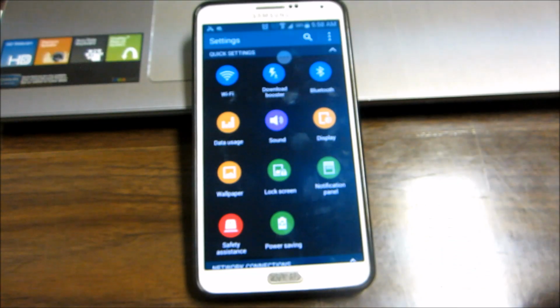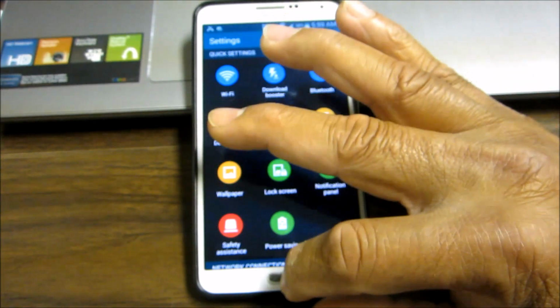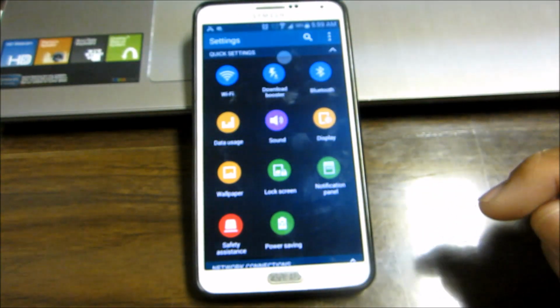But just a quick look at the S5 ROM running on the Samsung Galaxy Note 3. It's a pretty stable ROM. I'll put a link down below in the description.